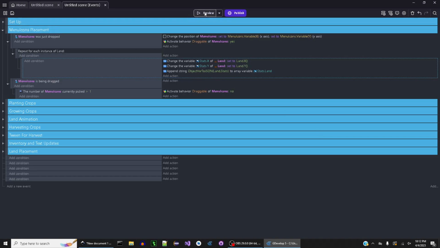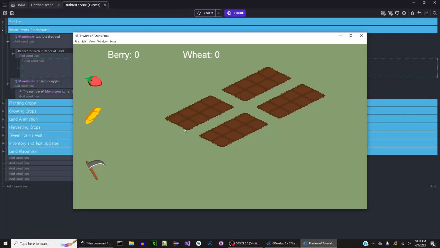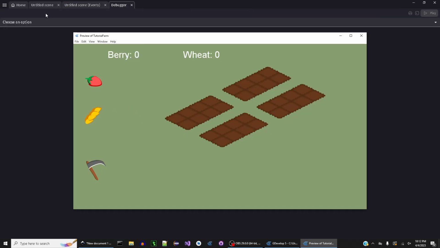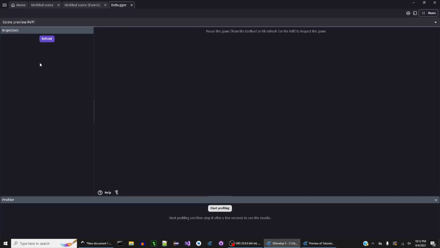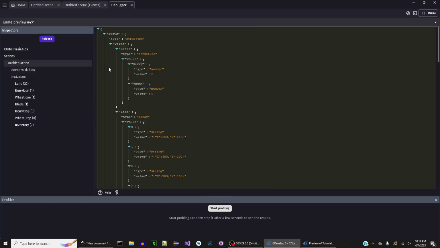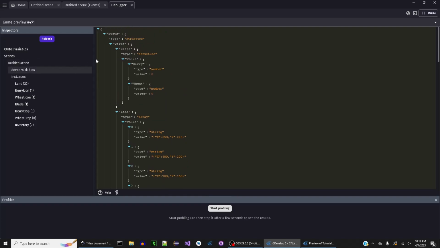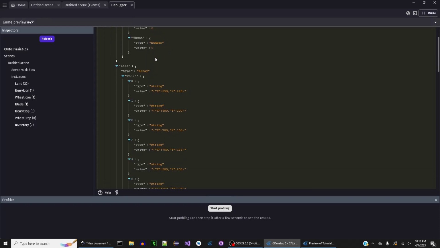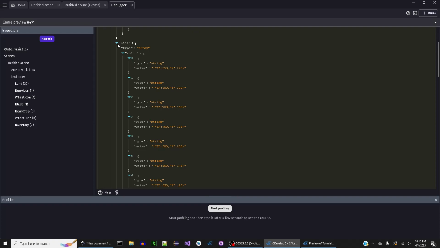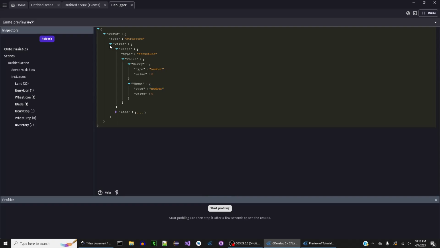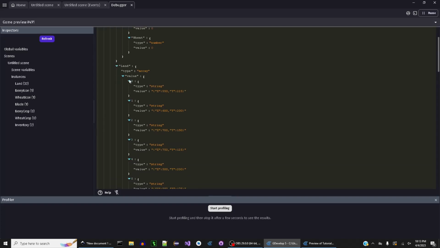And let's run a preview real quick. I want to make sure everything's working right. So we'll drop an item and then we'll run the debugger. Okay, and now if you look in our scene variable of stats, you see we still have our berry and our wheat that we created from using our little text box displays. But now we also have a child of stats called land, and it's an array. And in this array, you see we have every piece of land.